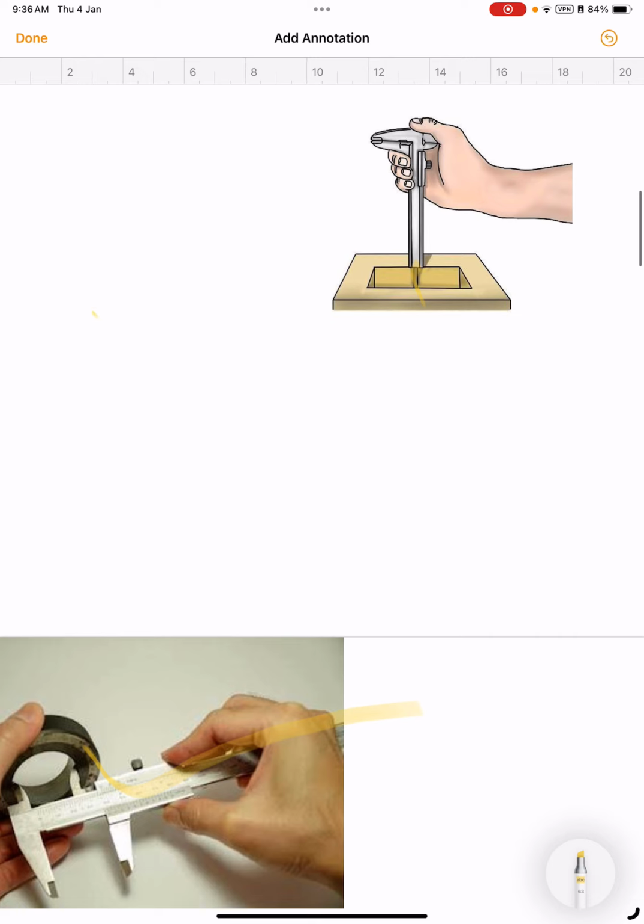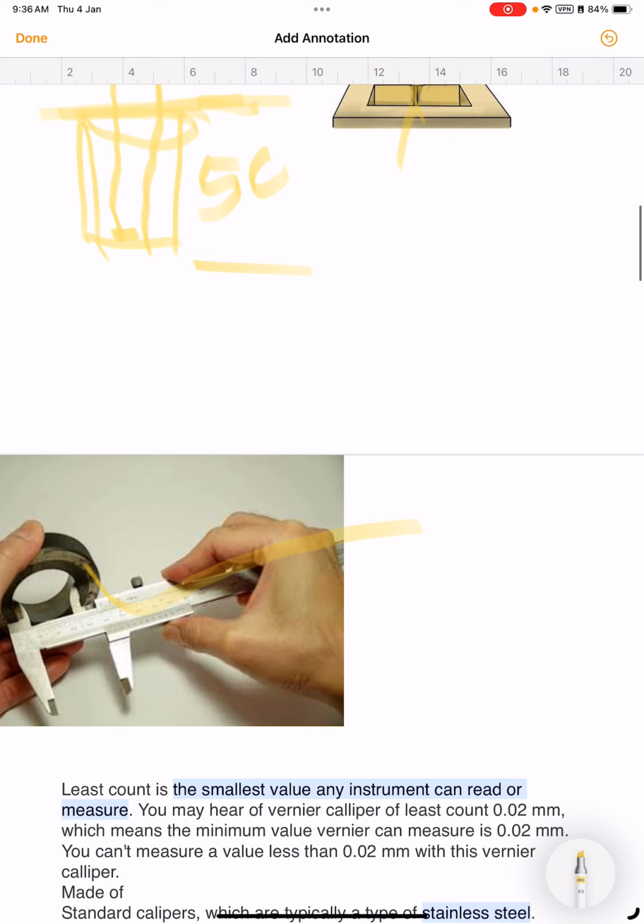Some object is there, you check this. This is a hollow shape. You check this object. This depth, what is this depth? For example, 50 mm. This is using the depth bar. Check the internal dimensions.